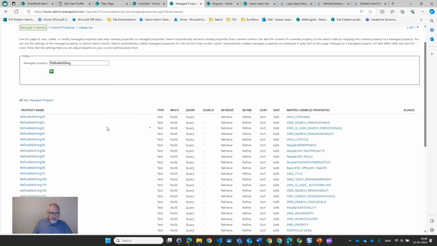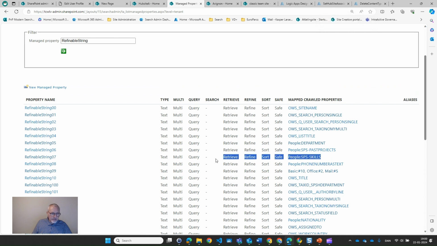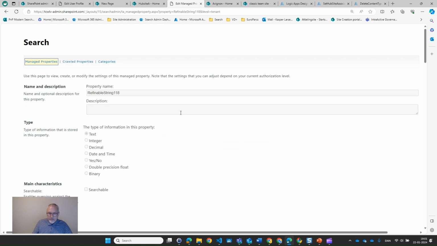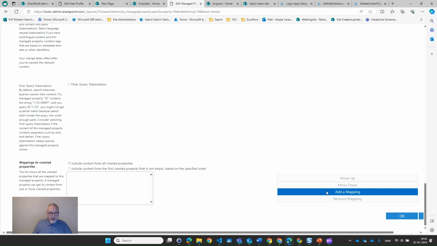So let's see. I might even have made that mapping earlier. Yep, it's right here. I've mapped this crawl property called people SPS skills to the refinable string 7, which makes it easier for us because it takes some time for that mapping to take effect. But let's just pretend that we haven't had that one, so I'll show you how to map that. We take a refinable string 118 and select that one. And we go on this page, we go down here to add a mapping.